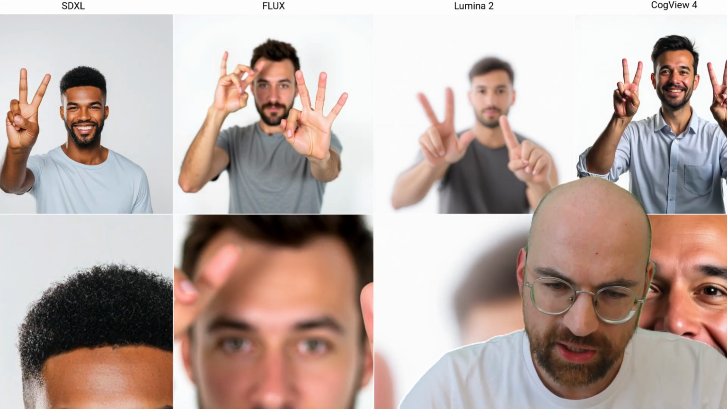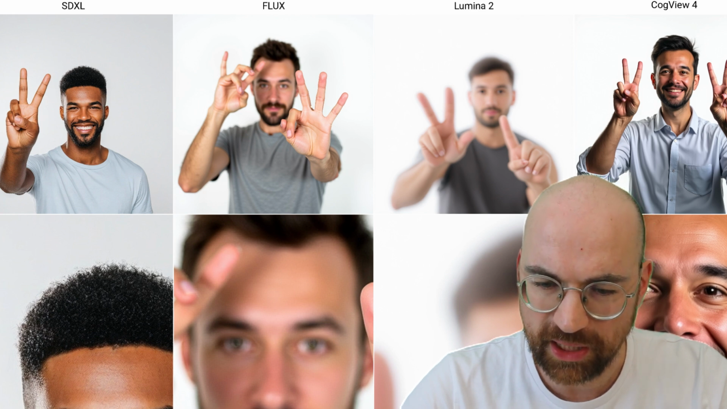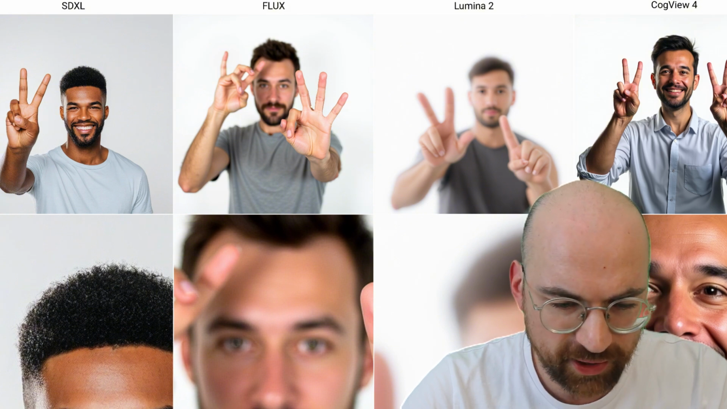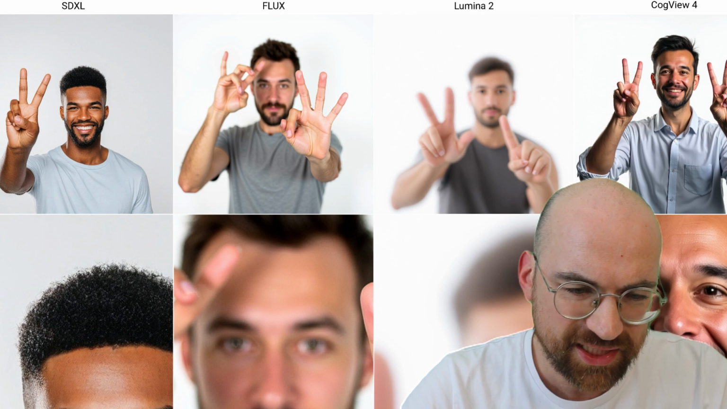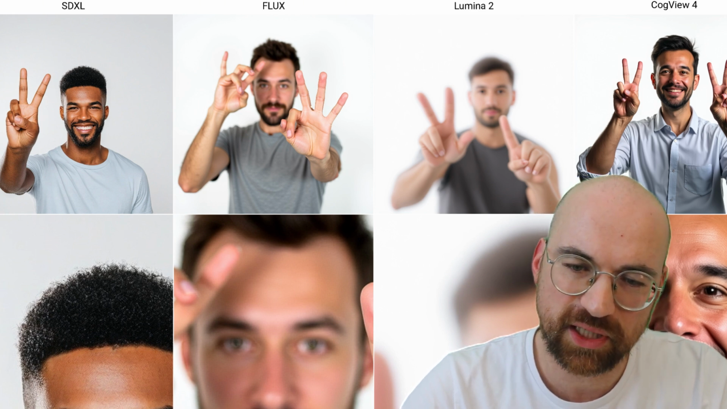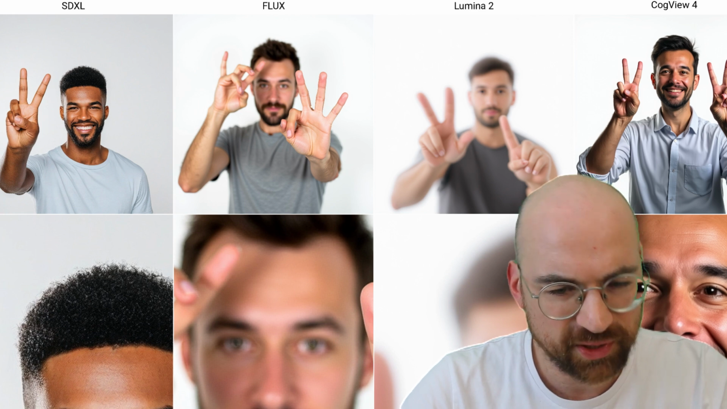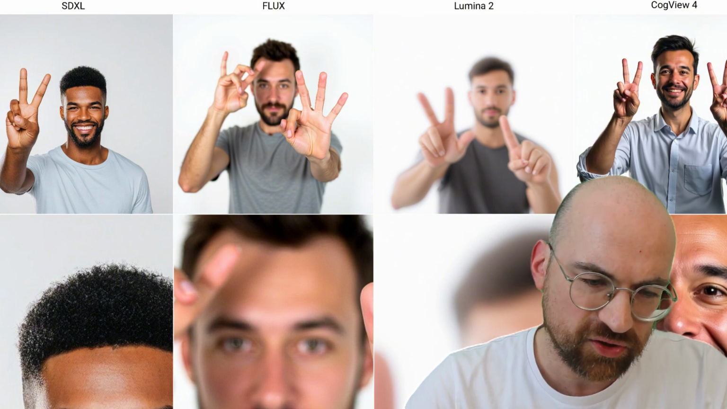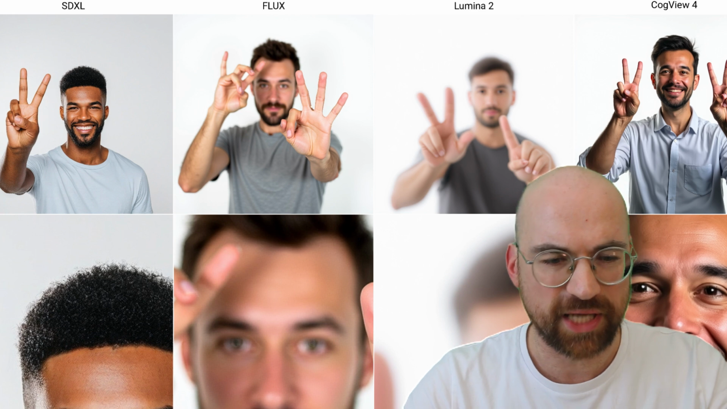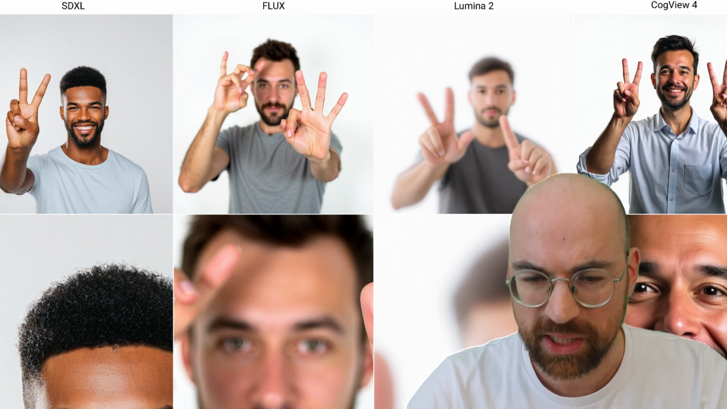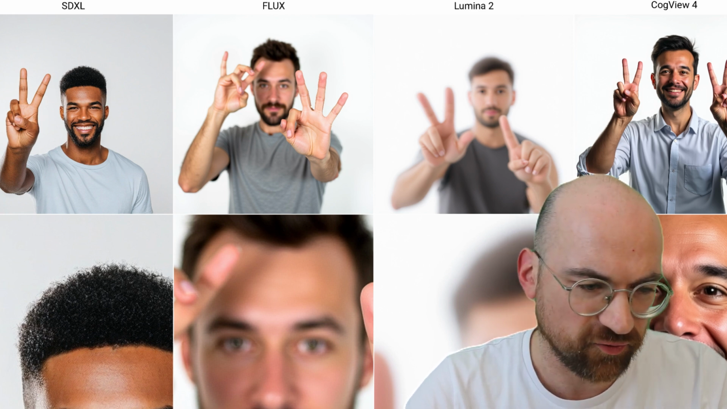We can see that CogView did a good job in generating an overall picture. The quality seems to be really nice, while Lumina, for example, is really blurry. Flux tried to do it and CogView tried as well. I think that Flux, Lumina and CogView have a decent prompt understanding, but it's not enough to really get this view. Flux really tried to make this OK sign, but it mixed up the position a little, while CogView completely ignored the OK sign, but did a pretty good job with the peace sign so far.